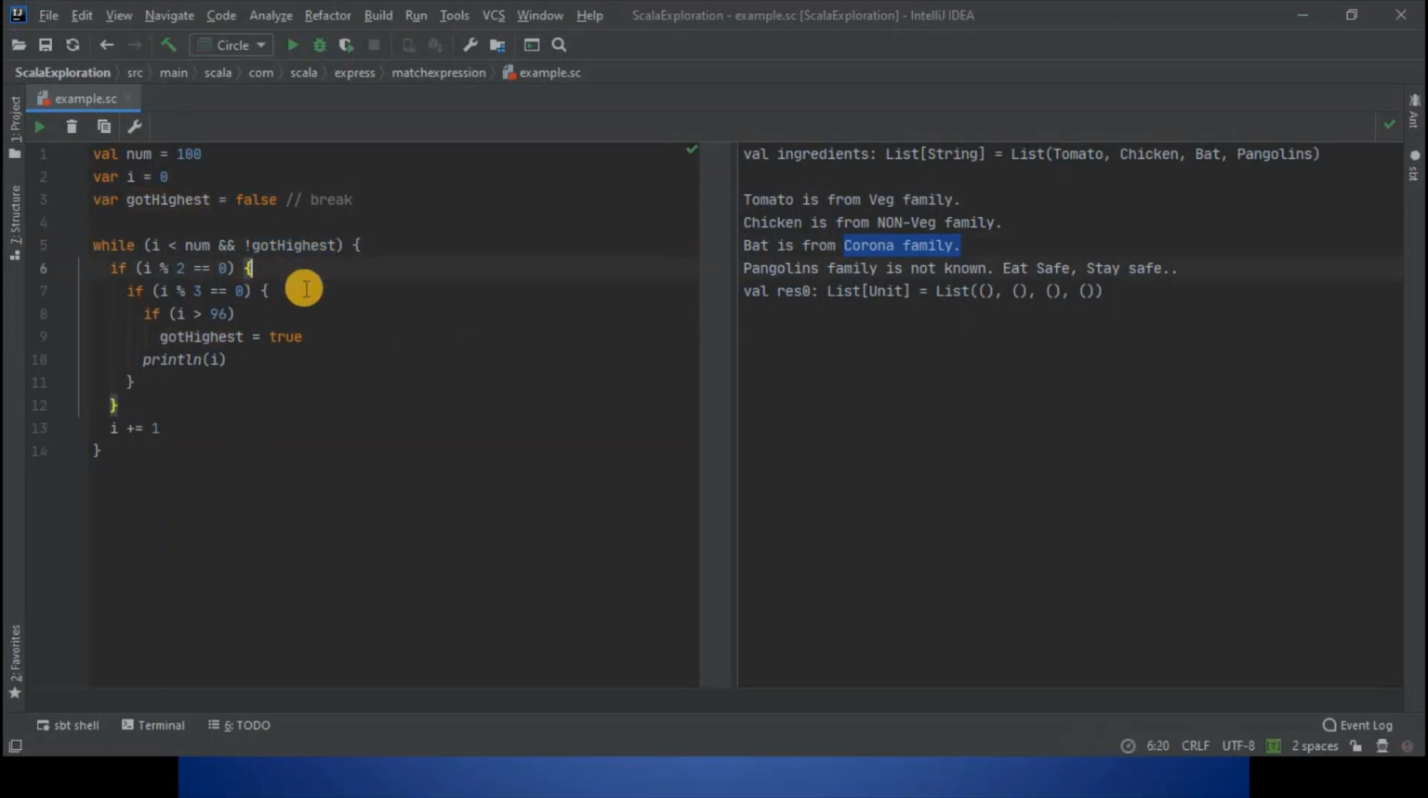Then we are defining another condition with if it should be divisible by 2, and then the second condition, a nested if condition, which is i should be divisible by 3, and then we are iterating with the help of this increment statement. And then the break condition we are having, if i greater than 96, then it has gotHighest, so it should be true, and then it should print the value.